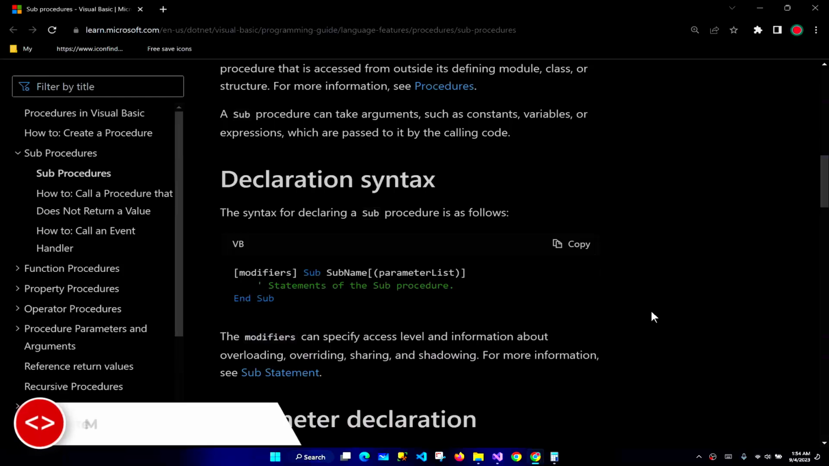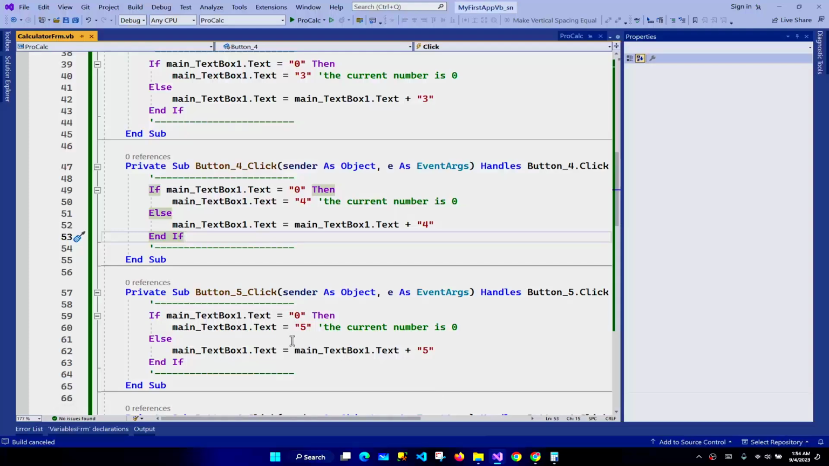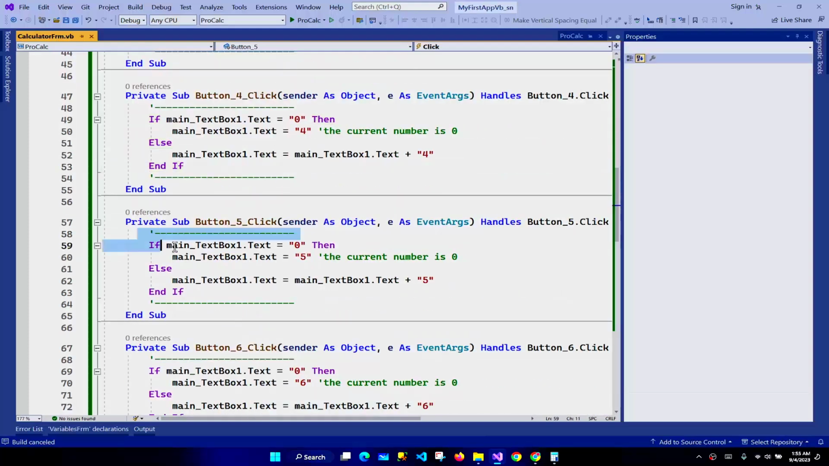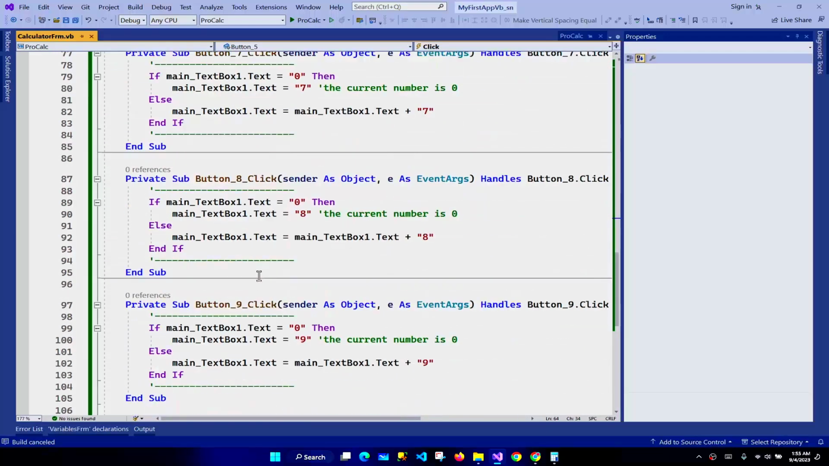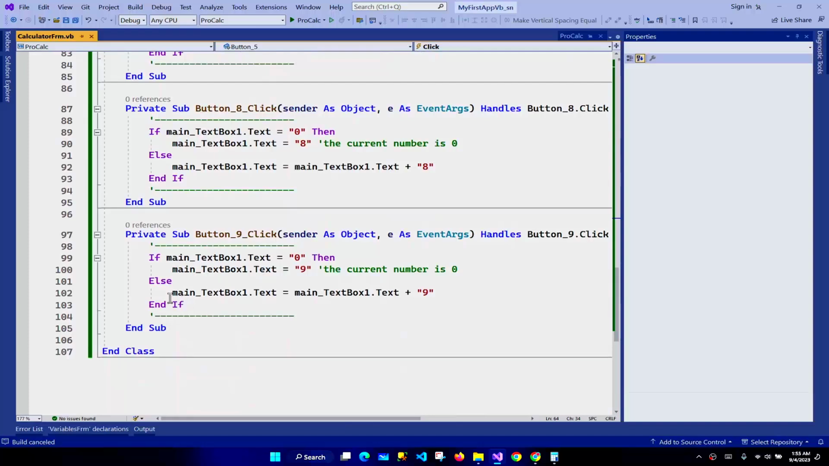Hi, welcome. In this video, I want to show you how to start working with the sub procedure in VB.NET. So let's take it. If I take a look over here inside the project, currently I repeated this part of the code up to 10 times. And you can see the number 5, 6, up to the end. Repeating all of this is not really logical.